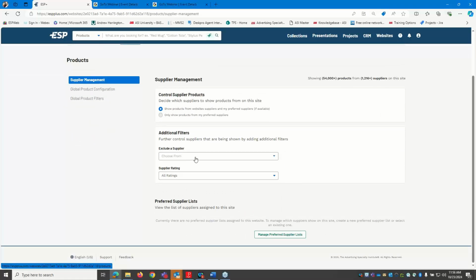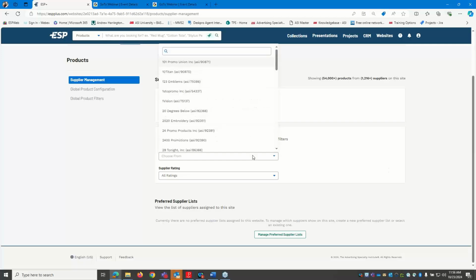Beneath that, we also have the exclusion filters. So with this, we can choose to exclude certain suppliers, as an example. The way this works is you can scroll through this enormous list, which is pretty tedious, or if you know the suppliers you want to exclude, you can type in their ASI number or their supplier name. You'll find them and you'll add them to this list. You can eliminate up to 25 suppliers from the website.